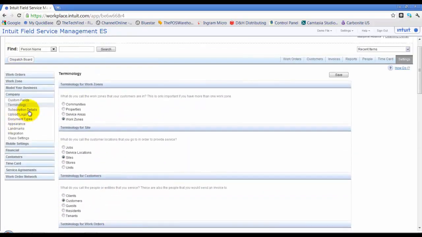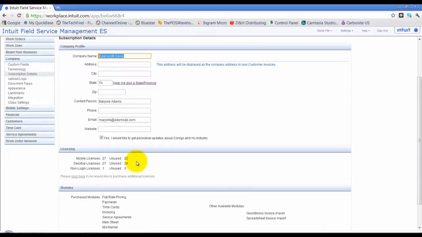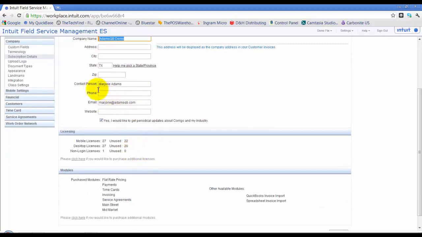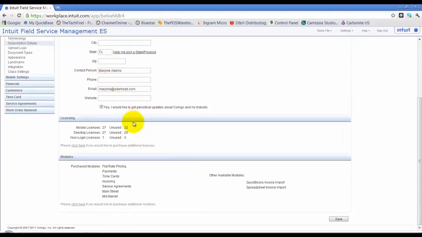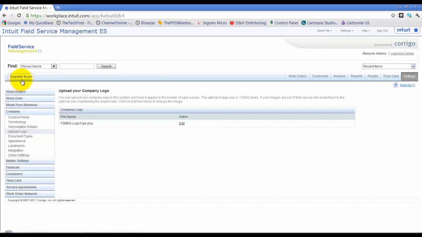Okay. It does have your subscription details in here. So what's the company name, address, phone number, email, all this information flows through onto the work order. So also how many licenses you have, and the different modules that you have available. Okay. You can upload your logo here. So this is where we go in and upload our logos. You can choose which different document types you use.